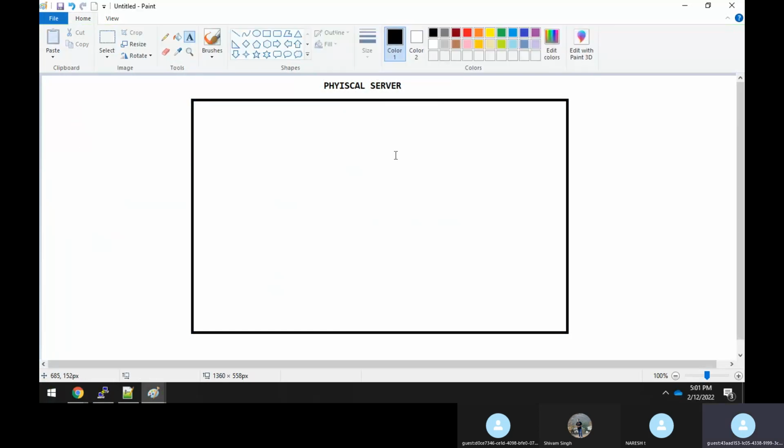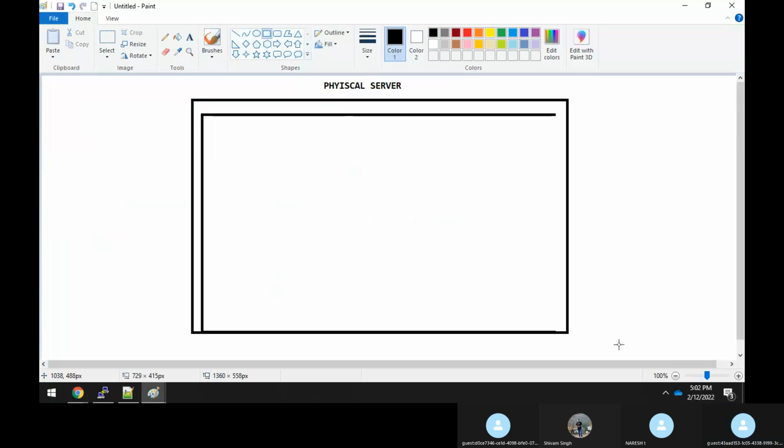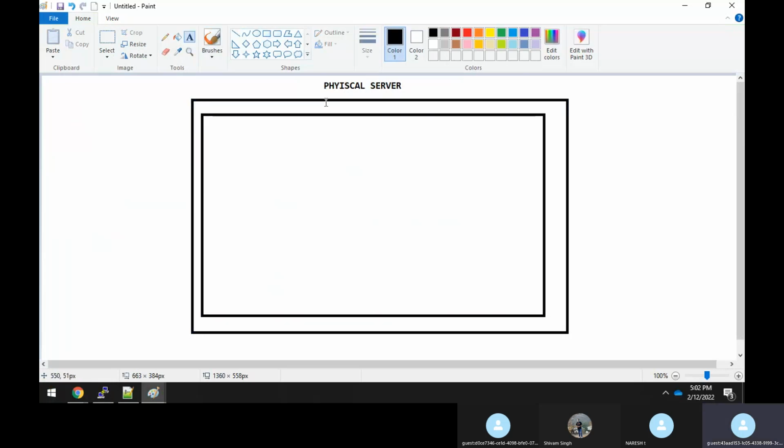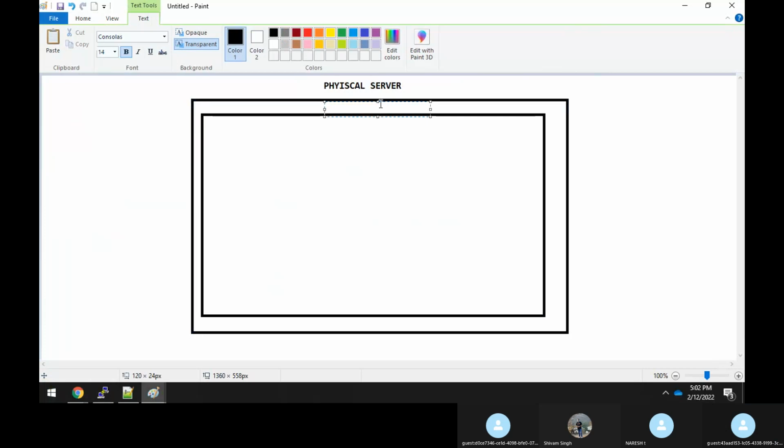This is one physical server, and you know how they do it, right? On this physical server, they will install a hypervisor. So this is nothing but your hypervisor. Microsoft's Hyper-V is one example, right? Just to give an example, Hyper-V is a hypervisor.